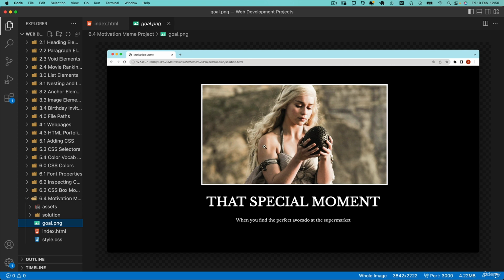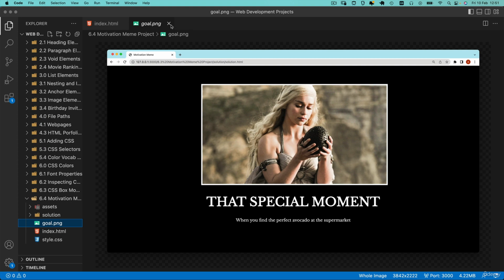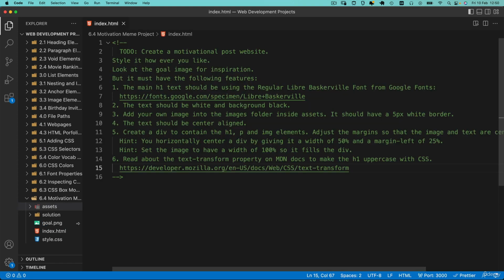In order to get something that looks like the goal image, I recommend putting the H1, the paragraph, and the image inside a div. That way you can center the div on the screen and you won't have to mess with all 3 elements and their centering, which is already a hard enough task.